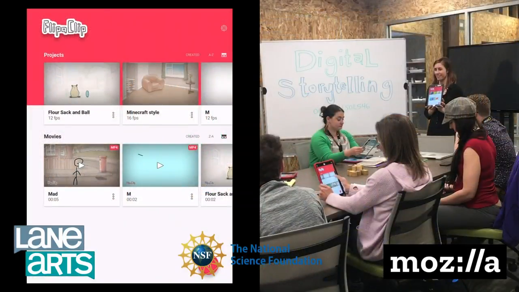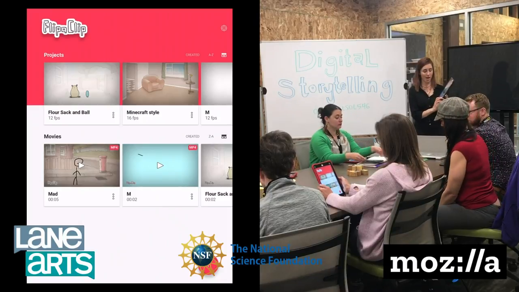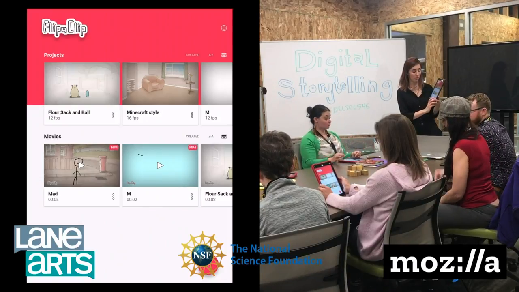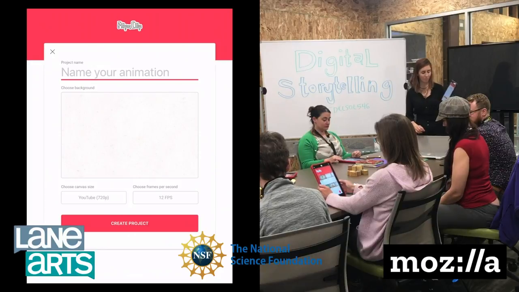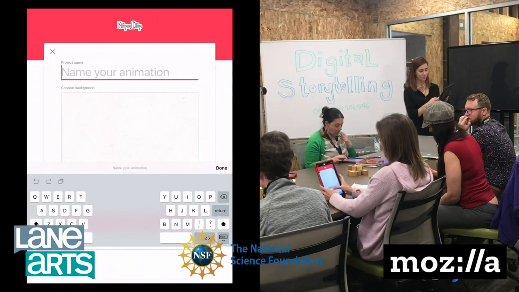All right, so Flip a Clip. Here we go. If you're on this screen, you're in the right place to get started. On the very bottom right-hand corner of the screen, you'll see a red plus. Go ahead and tap that. Just like before, you'll name your animation.